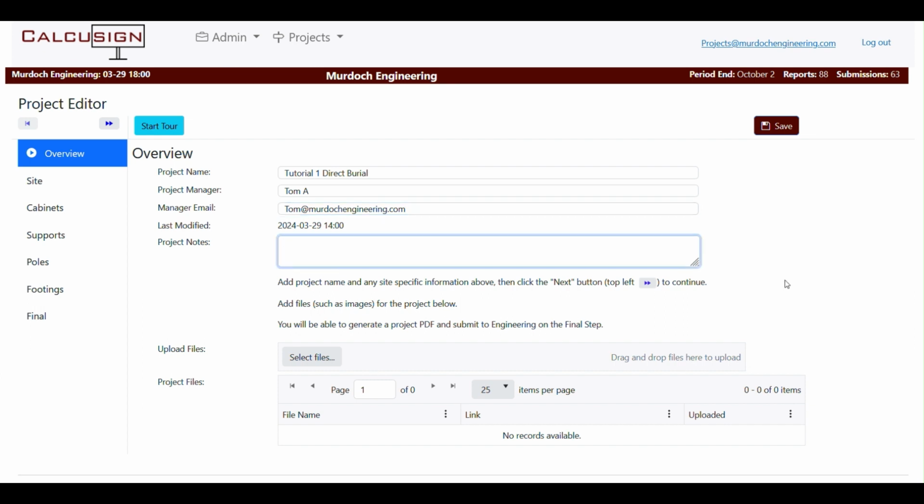For the project notes, you can put any notes here. If there's soil conditions we need to know about, if there's criteria that you need to hit for certain spots, or anything, just notes here.